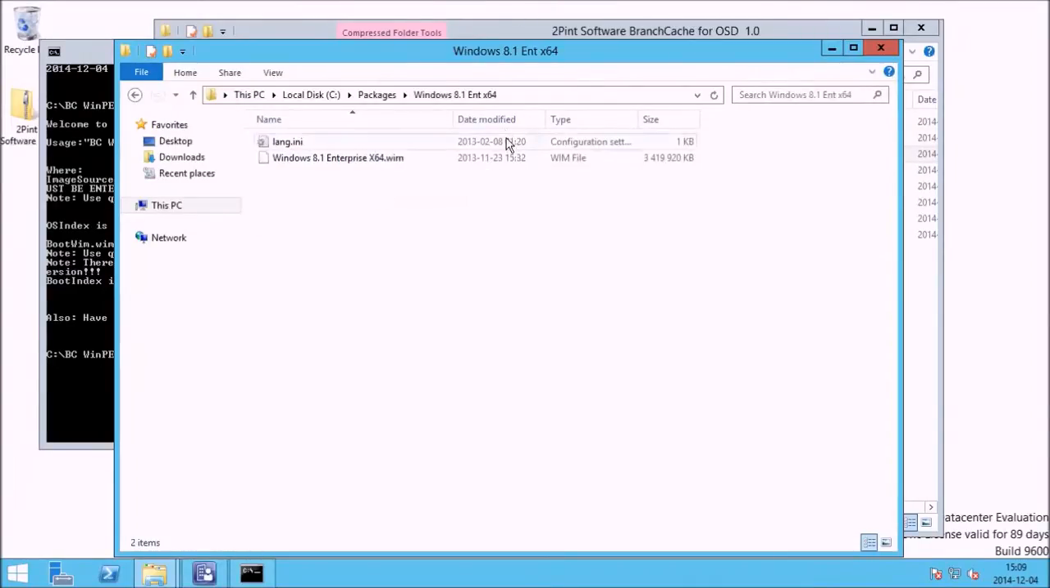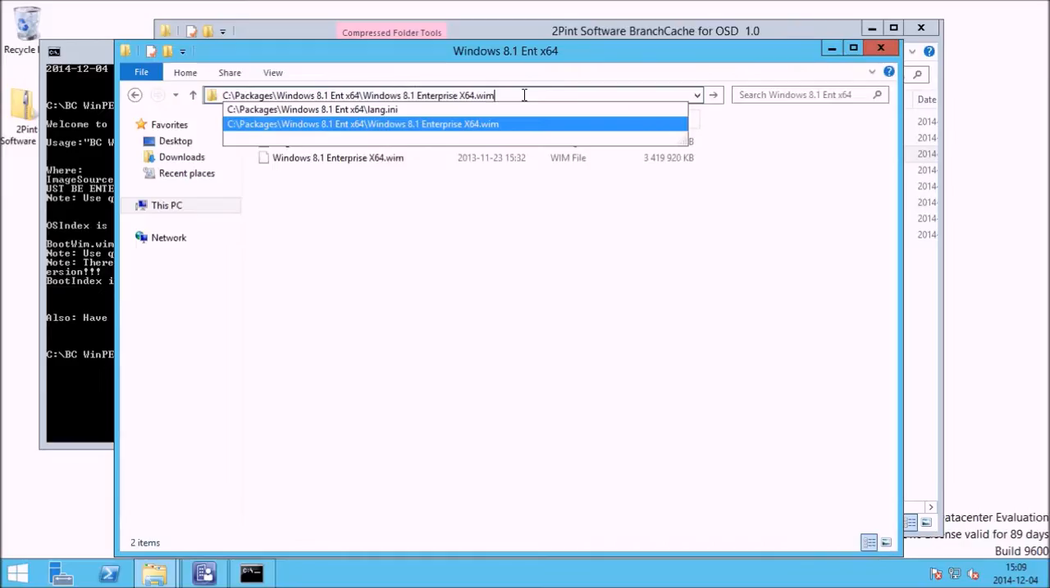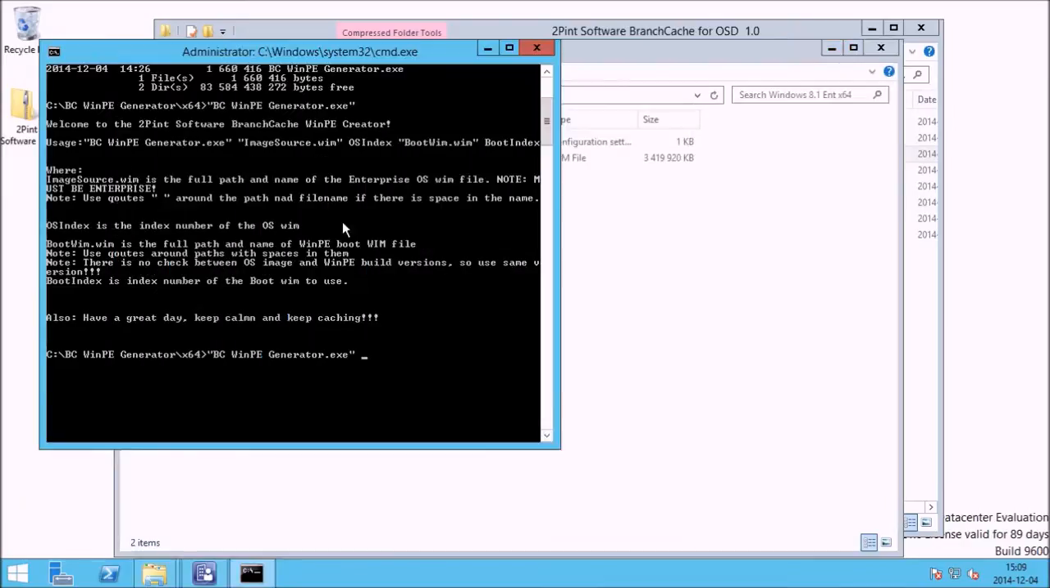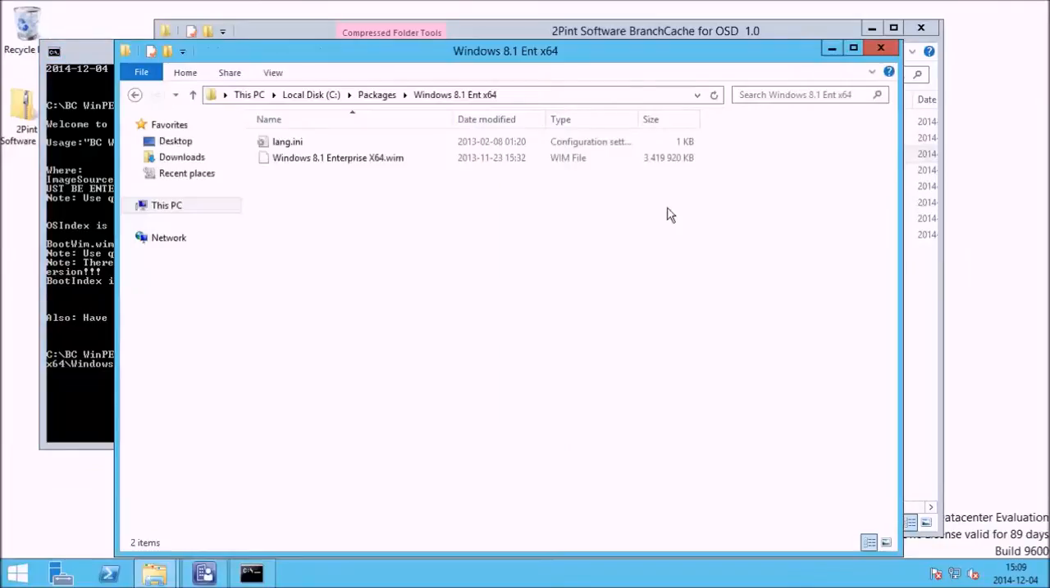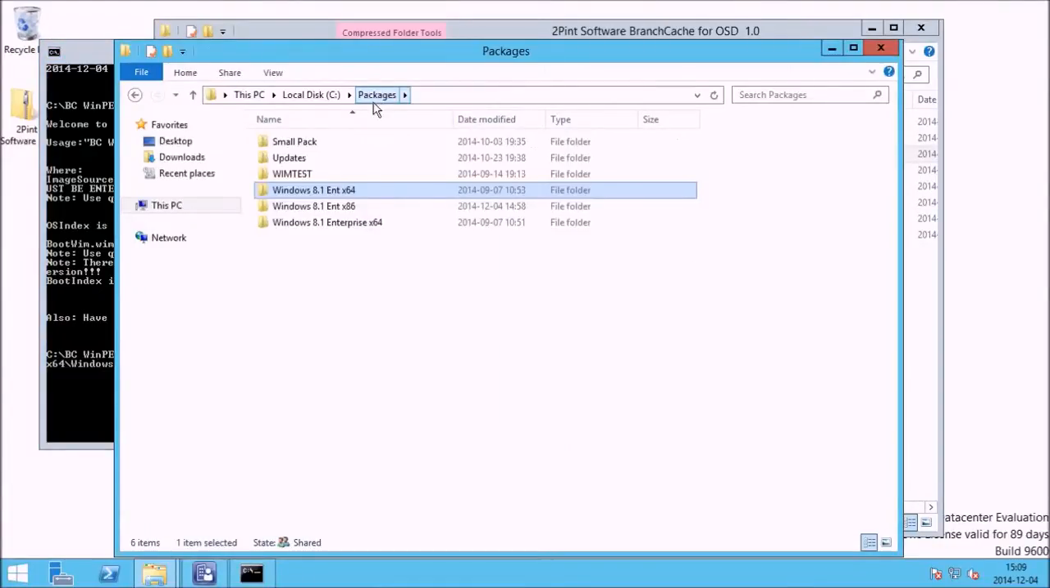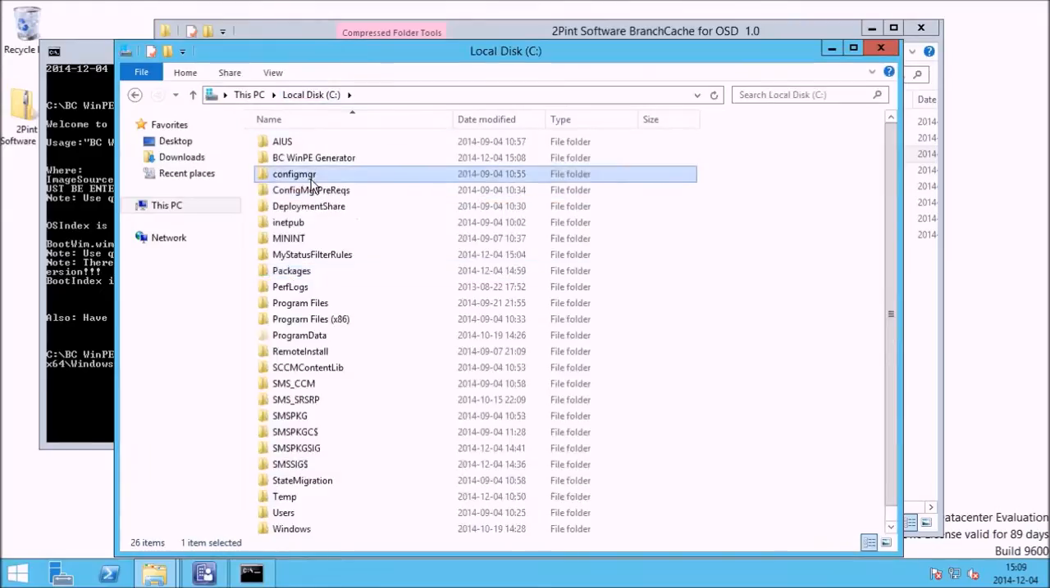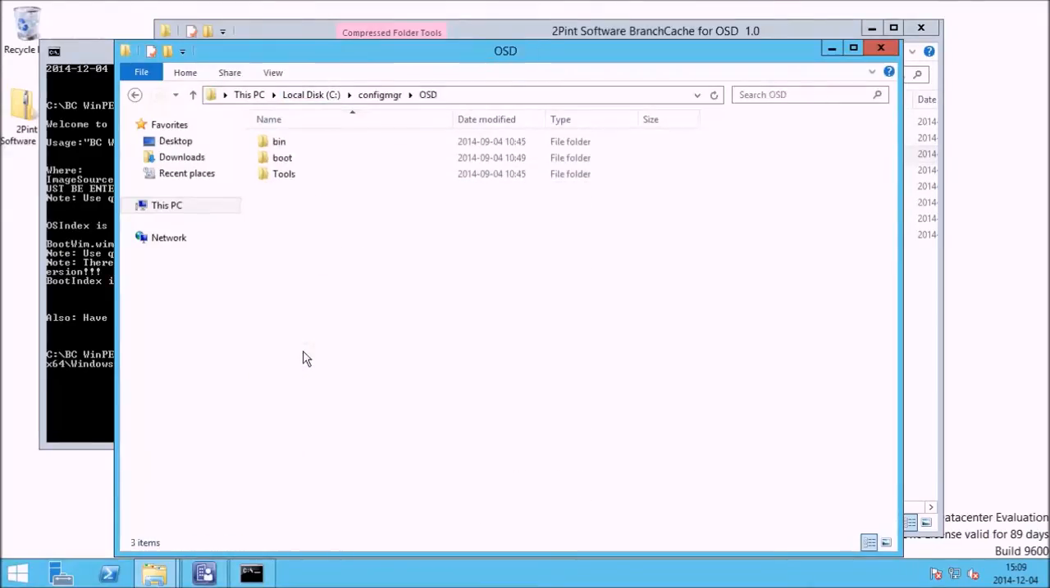So let's give it the path to our full 64-bit enterprise image. This version requires enterprise media to be used, and we have to specify which image index as well. If you have spaces in your path, you make sure that you use quotes around that one, otherwise the command line will fail. And then we're going to take a boot image.